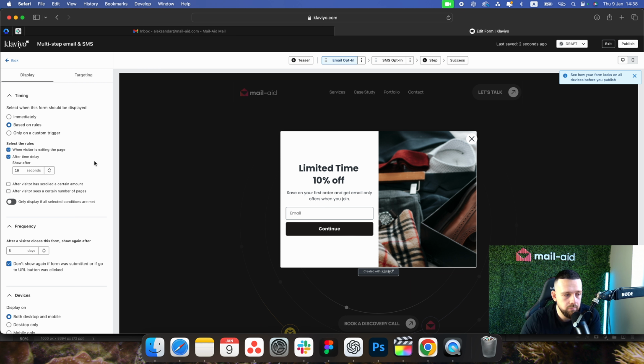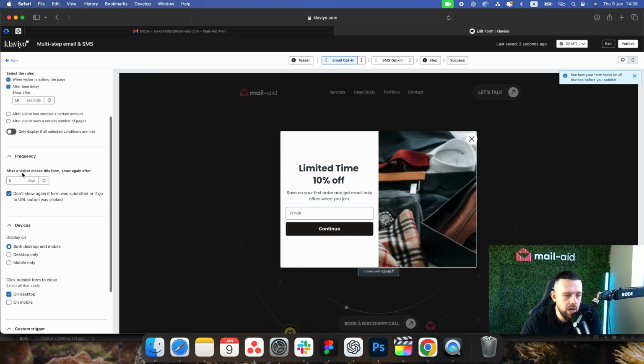So let's move down. This is the frequency. After a visitor closes the form, show the form again after X amount of days. That means if someone sees a form and closes it, for how many days you want to wait until you show the pop-up again if they enter the website again. Usually best practice by default is 5 days, that's good. It depends on your business and it depends on your ads, but most of the times 5 days works good.